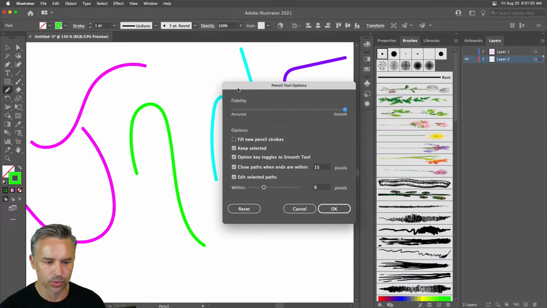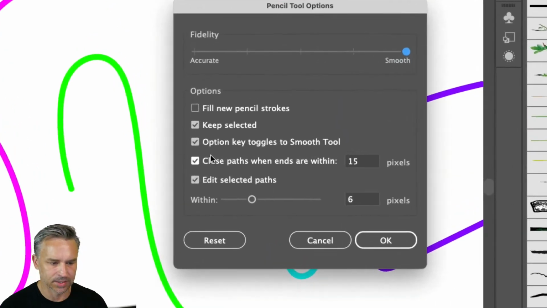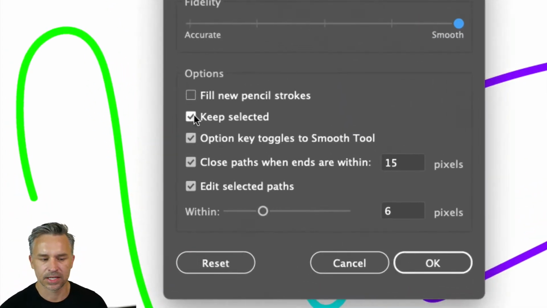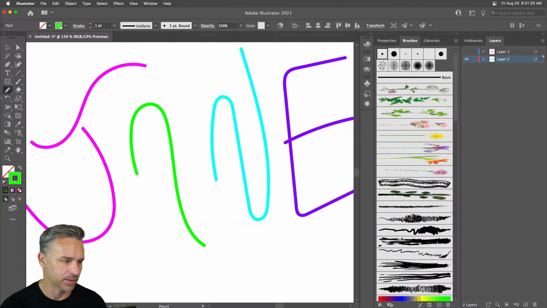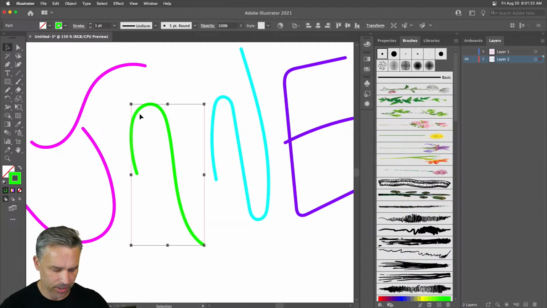Sometimes you want to have it selected, sometimes you don't. Double click on the pencil tool right in here. It's keeping it selected, so you can always uncheck keep selected. You can turn off edit selected paths, so you're not editing your selected paths when you redraw. Okay, so keep that in mind. Right, and let's try that now.